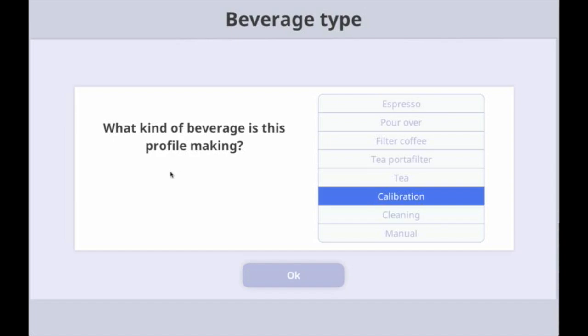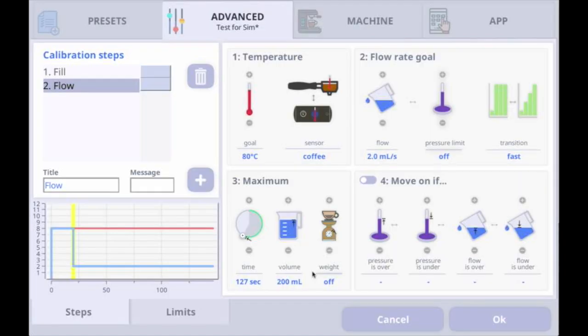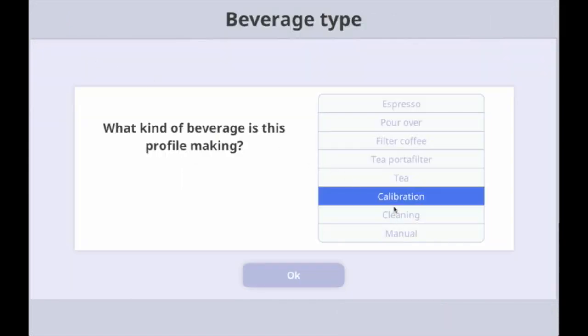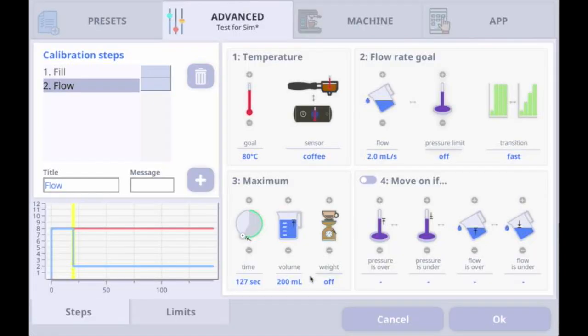In this case, I'm going to set it as a calibration profile because that's what we're doing. But more importantly, the reason I'm doing that, in my case, is because I'm using DSX2. And I'll explain that in a second. Another reason you would do that is if you're using a visualizer, which a lot of people do. Profiles with a beverage type of either cleaning or calibration won't get uploaded to visualizer by the automatic uploading feature. So that might be one reason you do it.